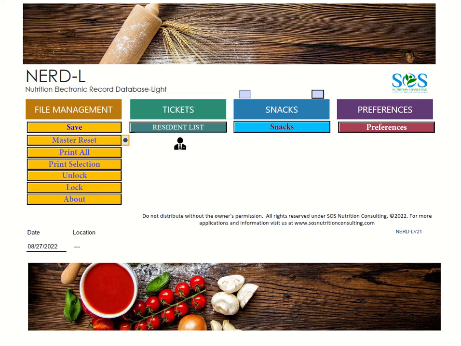Let's just go straight into the application itself. You have here four sections: file management, where you can save or reset the entire form, which we only recommend when you first get the application. You shouldn't have to reset the whole application except for the first time. You can print all the tickets, or you can print a selection of the tickets based on check marks, which I will show you later.